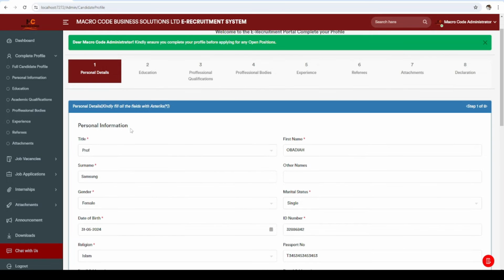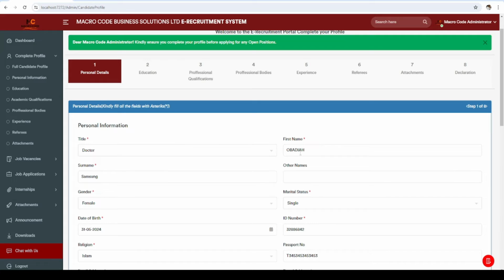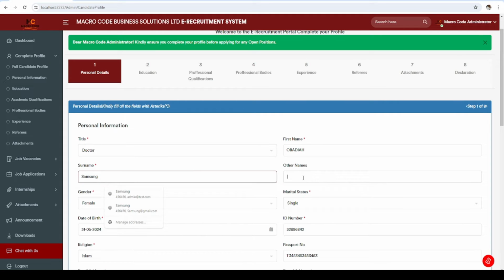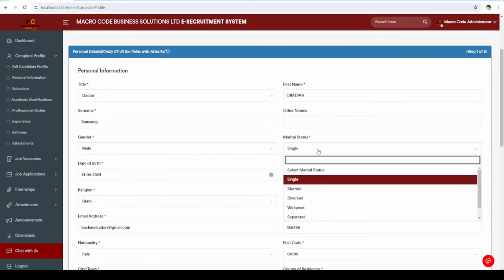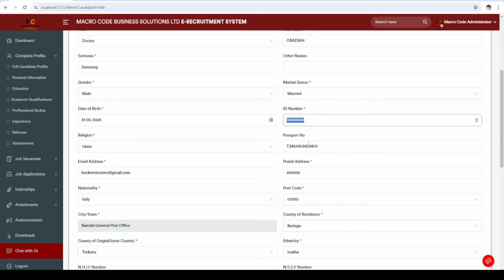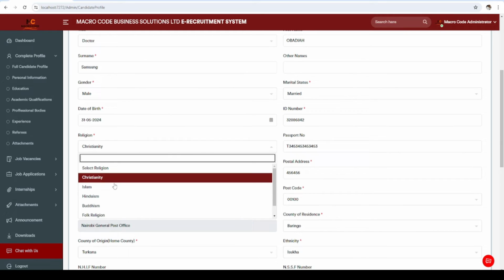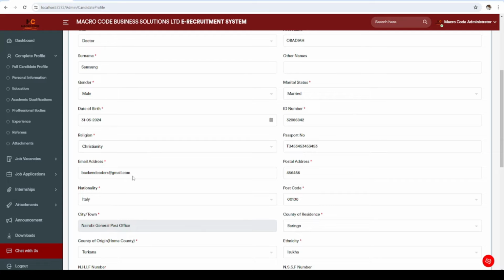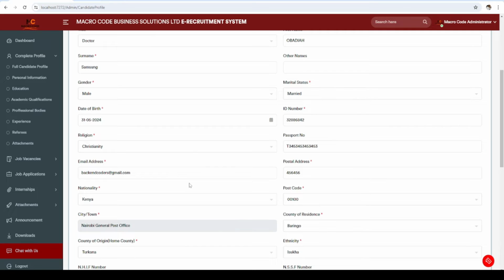So as you can see, under personal details, you can select the title. You can give the name, the surname, and even the other names. You can select the gender, the marital status, whether you are married, the date of birth, ID number or passport number, then religion, you can select whether you are Christian. We have all these options and you can actually add them. Then you have the email address, nationality. You can select your nationality. For me, I'll choose my country.